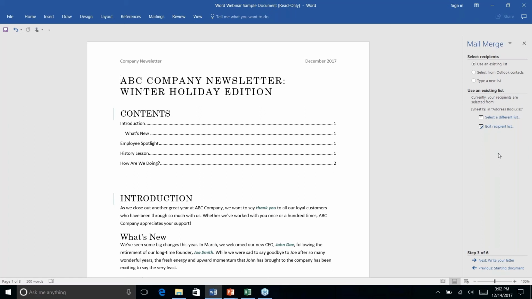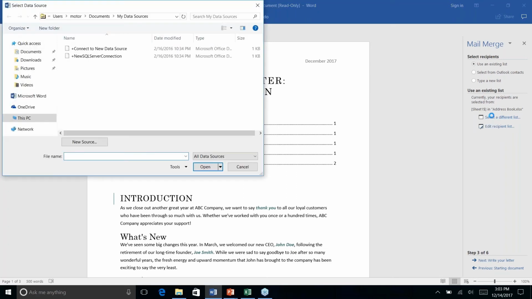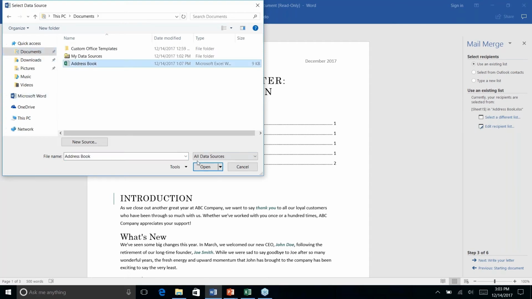I don't know why that word wouldn't come out right. However, a lot of us have an Excel file or spreadsheet file that has all of our contacts in it. So I'm going to click here where it says select a different list. I'm going to come to my documents where I have saved my address book.